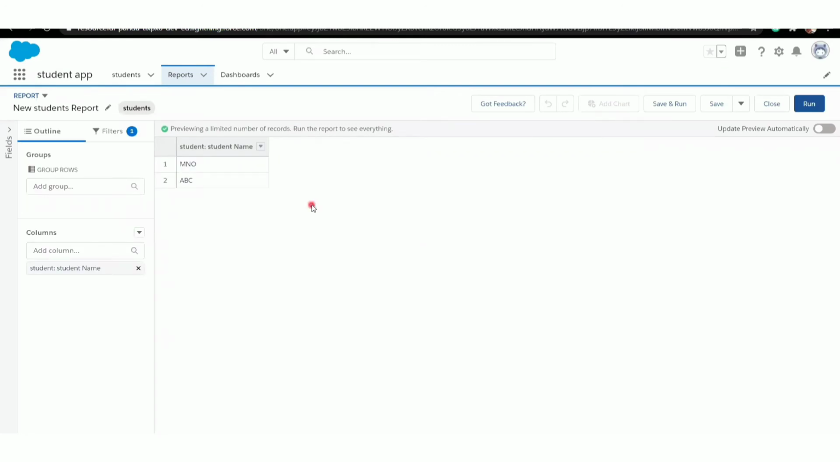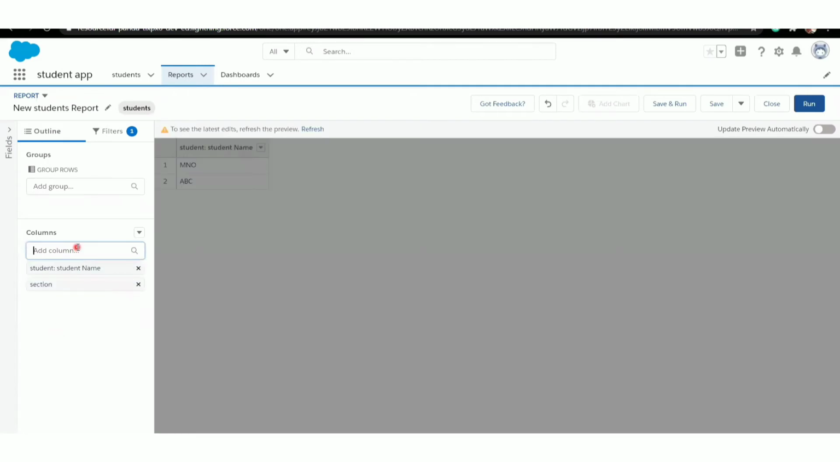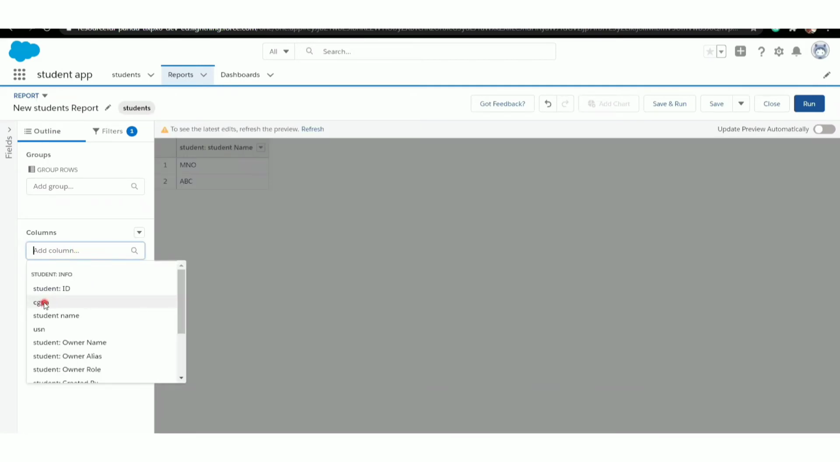Okay, so now here you can see the student records which have been entered, that is ABC and MNO are available here. So now what you can do is you can add some columns. Here only the student name is displayed, right? You can add the columns. So just click on columns and you can add a column like section, and if you want you can add one more column like CGPA.